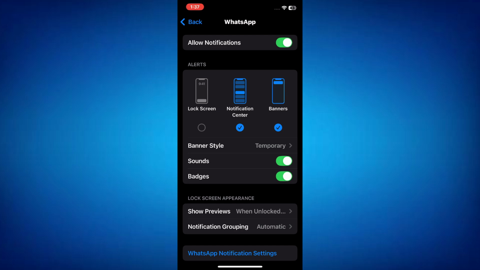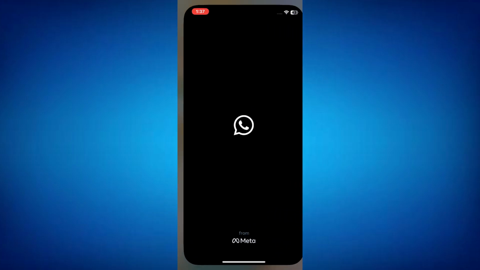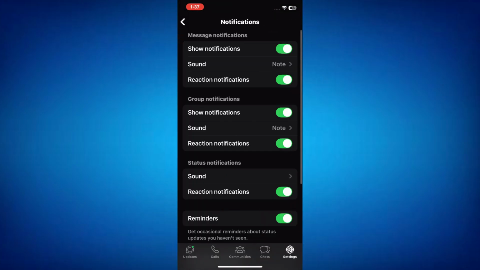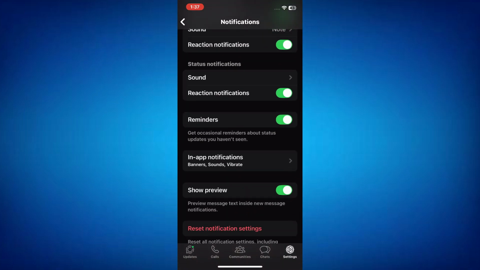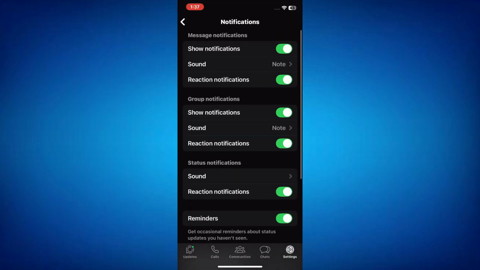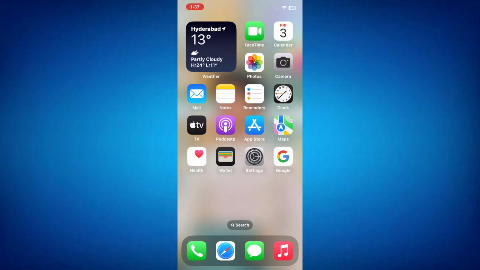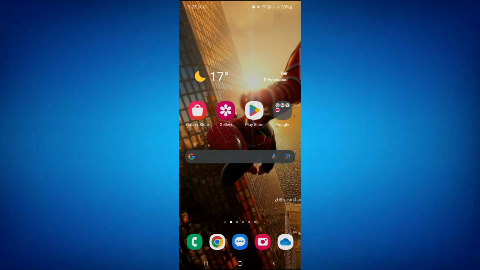One important tip is to go into individual app settings like WhatsApp or other messaging apps, and make sure those notifications are enabled there as well. This ensures that your iPhone is set up properly to display all relevant notifications, not just for WhatsApp but across the board. Now let's move on to Android.